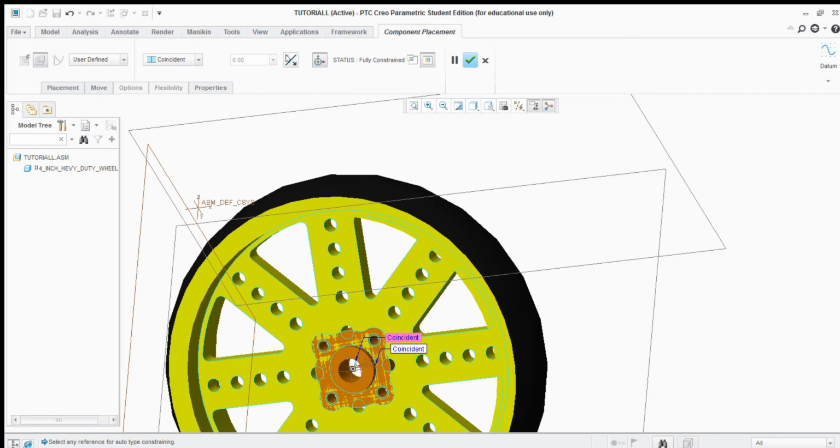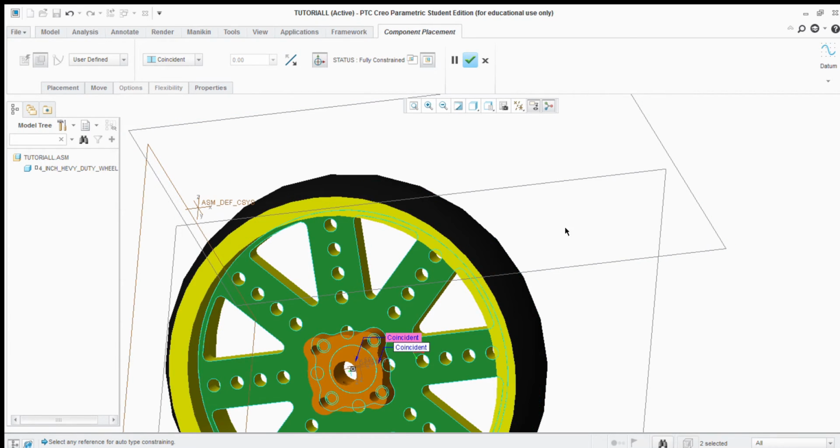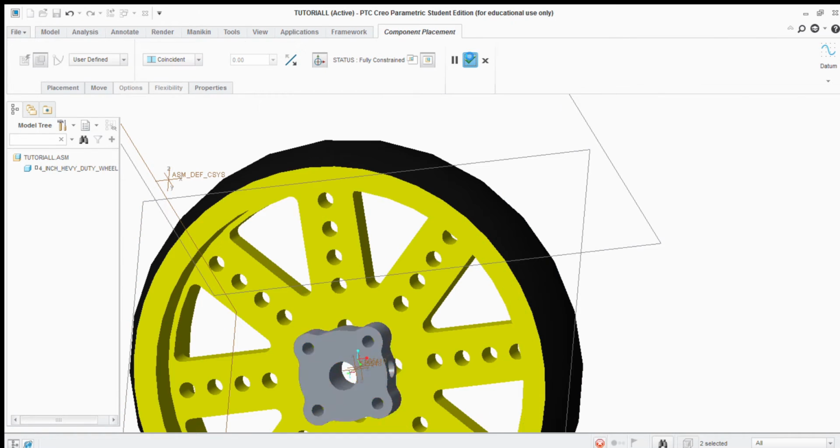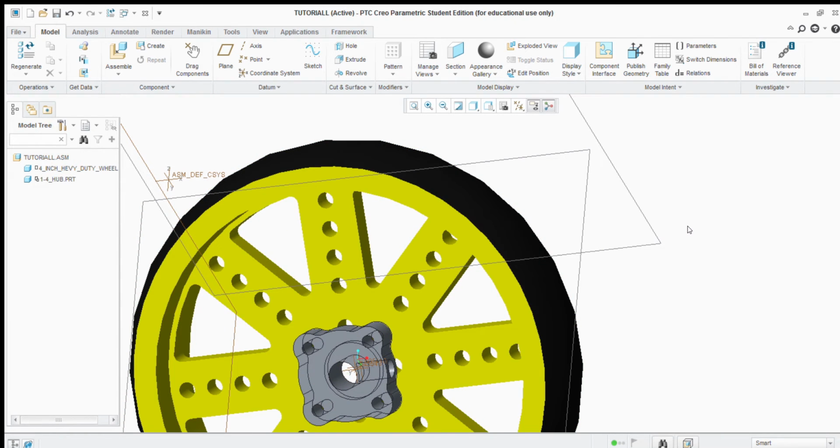Now it's orange. So let's flip it. And bam, it's fully constrained. When it's orange, you know it's fully constrained. So now let's click the check mark. And hooray, we have a wheel with a hub connected to it.